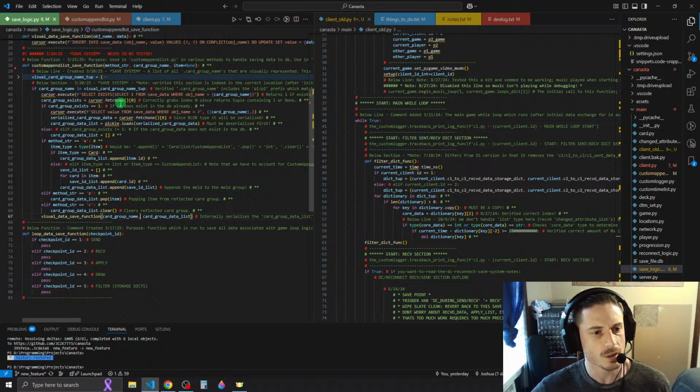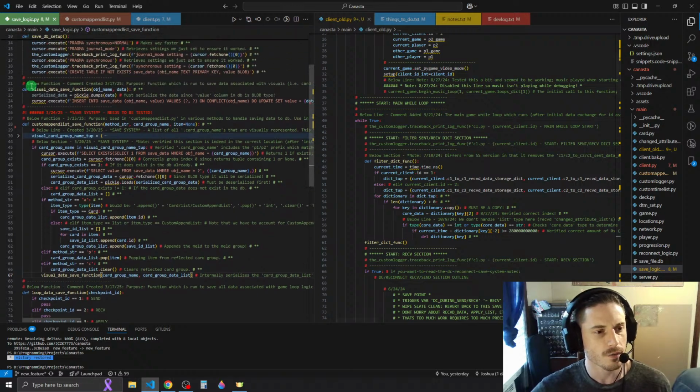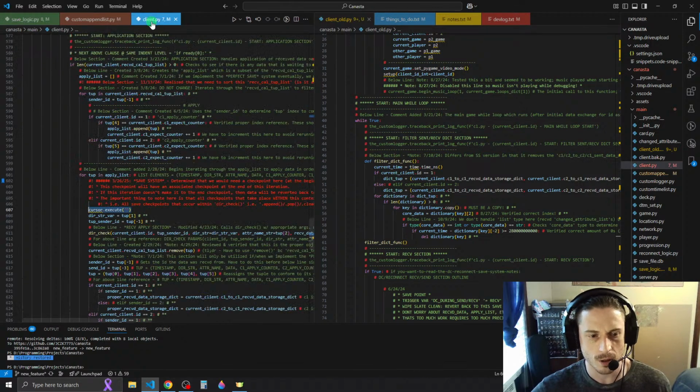Execute, select. Where is it? Here it is. Visual data save function. So that takes the object name and then data, and it will do an upsert. And that is indeed what we would want to do, right? Yeah. So we'll call this function, passing in the proper args.